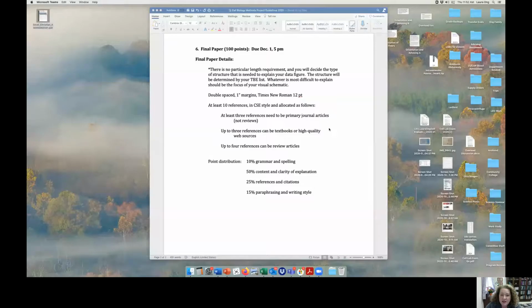So because of that, this paper does not have a particular length requirement, and it does not have a rigid format requirement. I want you to write for purpose. So what I mean by that is when you write for purpose, you think about what is the purpose that this assignment or this writing needs to accomplish, and then you decide how you get there.